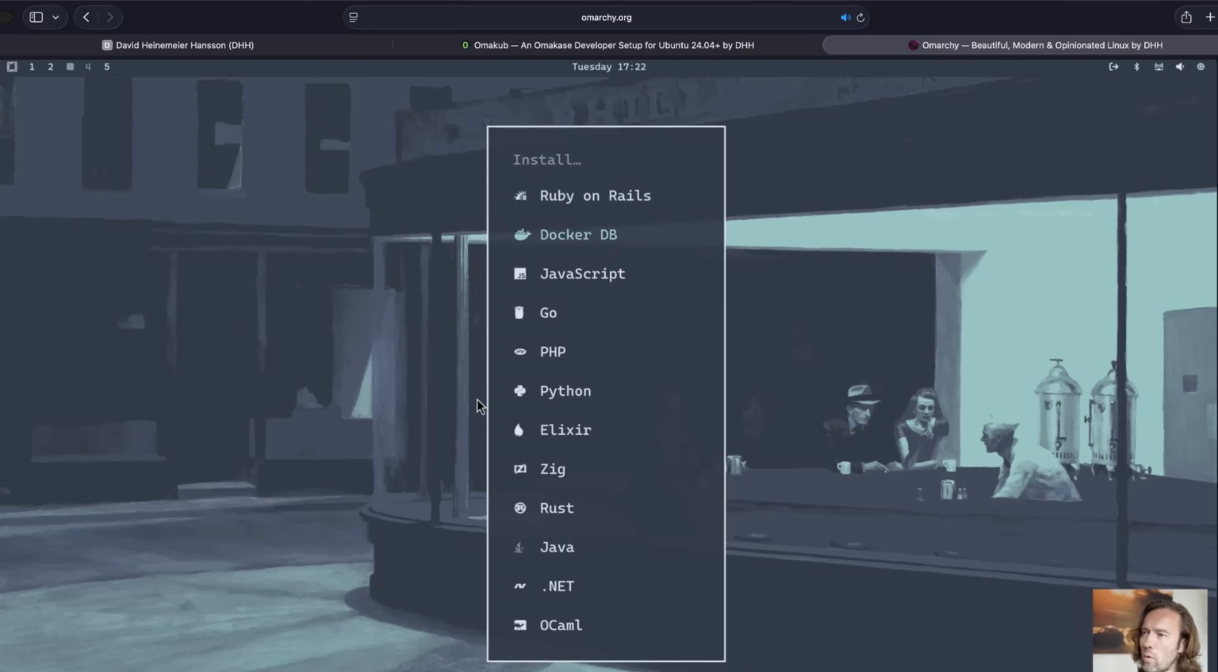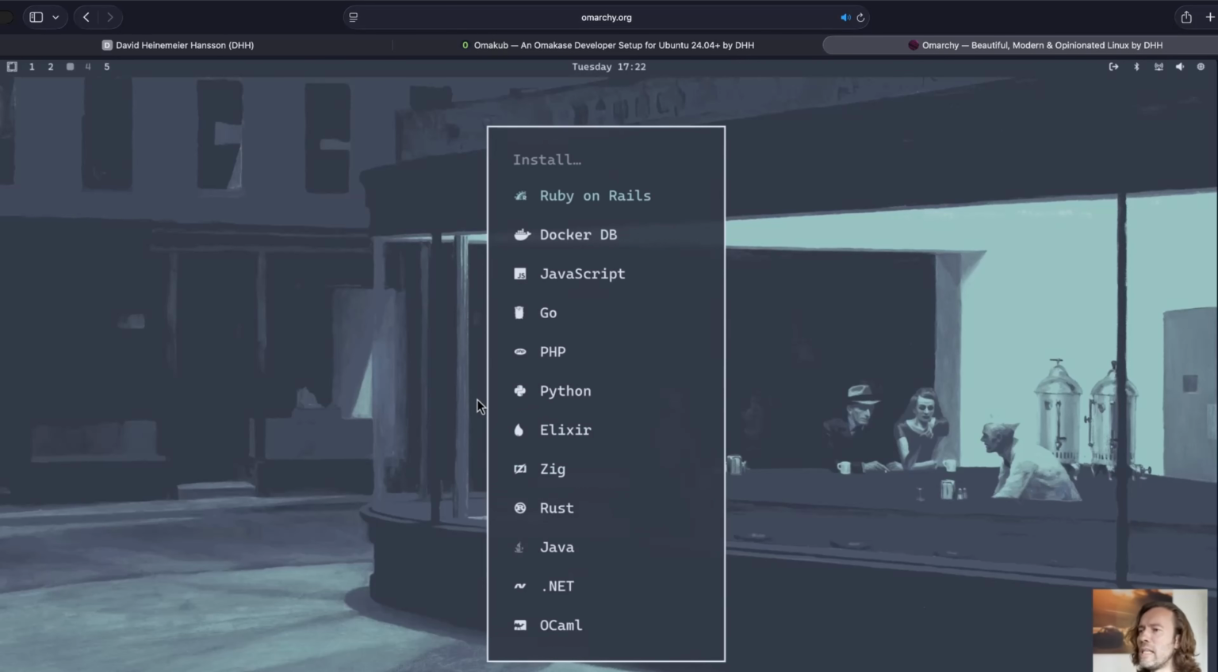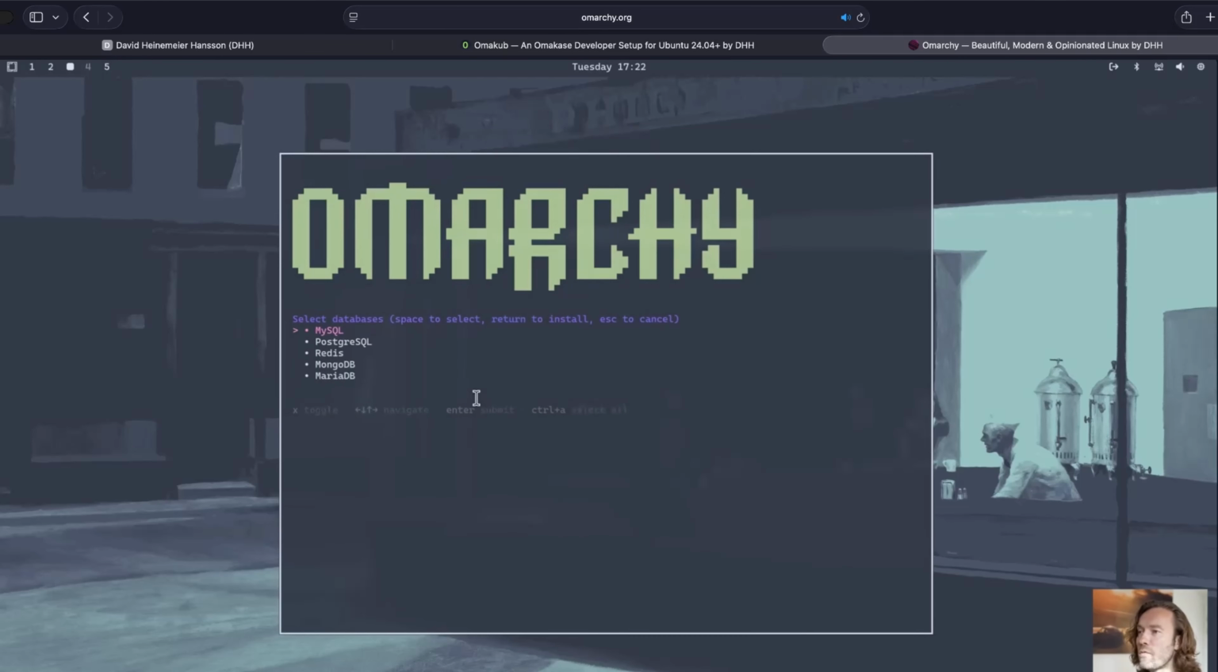As I said, we have all of these. Oh, JavaScript, of course, not to forget. We have the three major ones, Node and Bun and Deno. You can install any of the runtimes that you prefer. Docker DB is a fun one too. So if you hop into that, you can install some default setups for running these databases locally, having them available for testing right away. Let's do space here on MySQL, and let's also do Redis, and then I hit return.